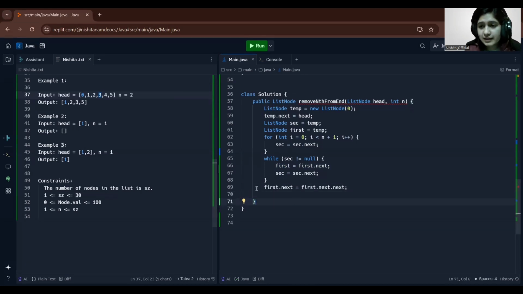Why we haven't written any if or while condition? Because we already know if the second pointer reaches null, it will automatically come out of this loop, and we are going to delete first dot next, next. What we are doing here, right? See, here we need to delete the 4, and our first pointer will reach 3, right? By our approach, our first pointer will reach 3. We need to delete 4.